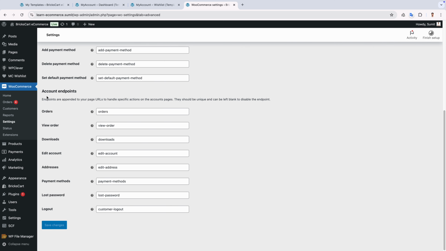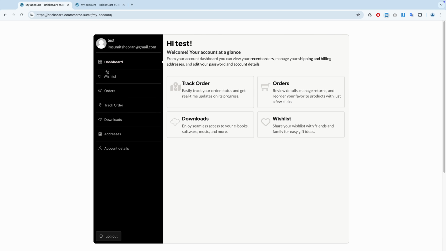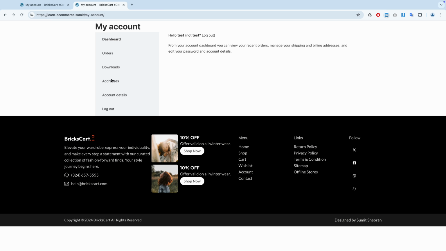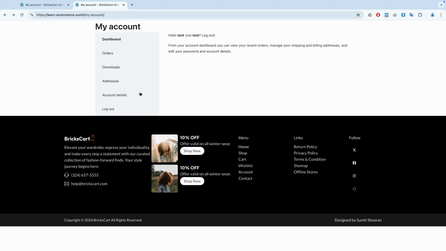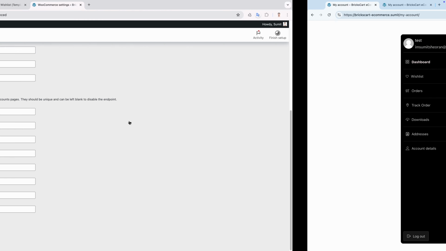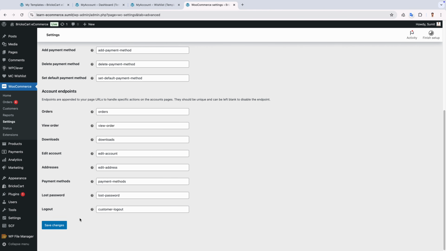And the next important setting is account endpoints. Here are all the endpoints, these endpoints and these. In case these endpoints are not added correctly, by default WooCommerce adds these endpoints, but if these endpoints are not added or are empty, then make sure to add these, otherwise these endpoints will not work here or here. So make sure all these are added correctly and save changes.